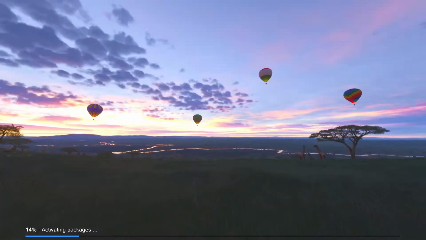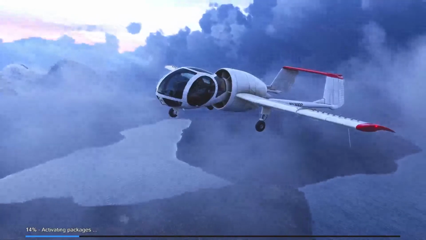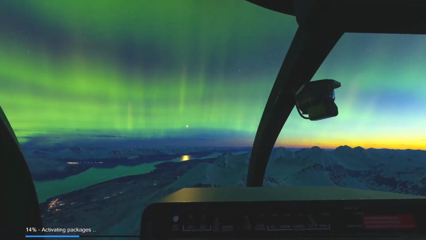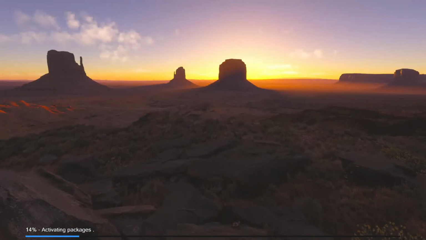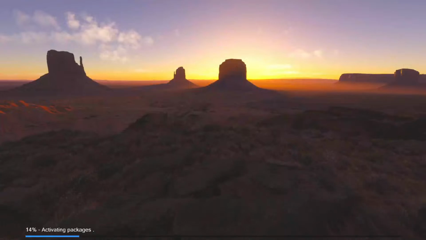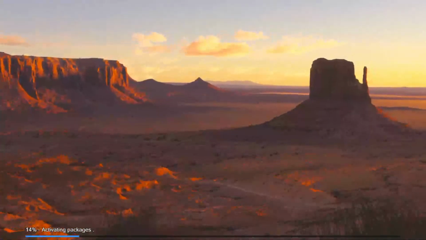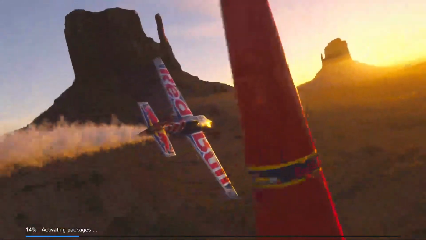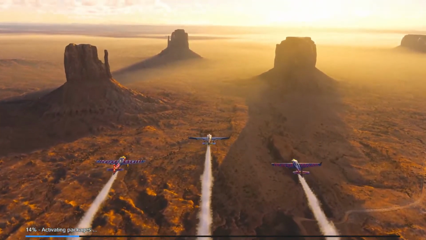The flight controls are Honeycomb Alpha and Bravo with SciTech pedals. There we go.